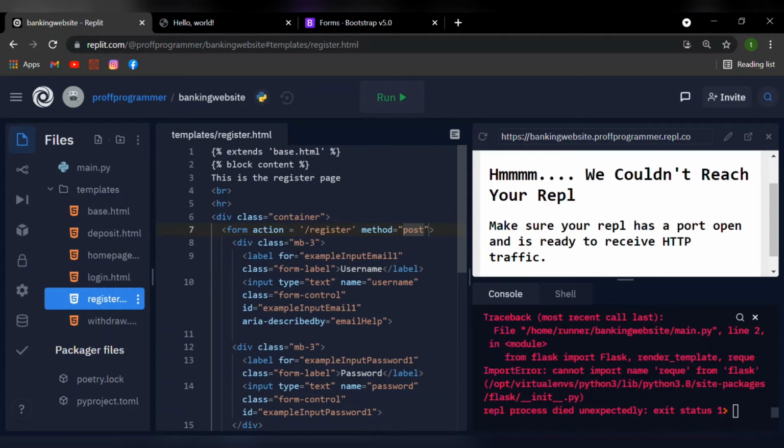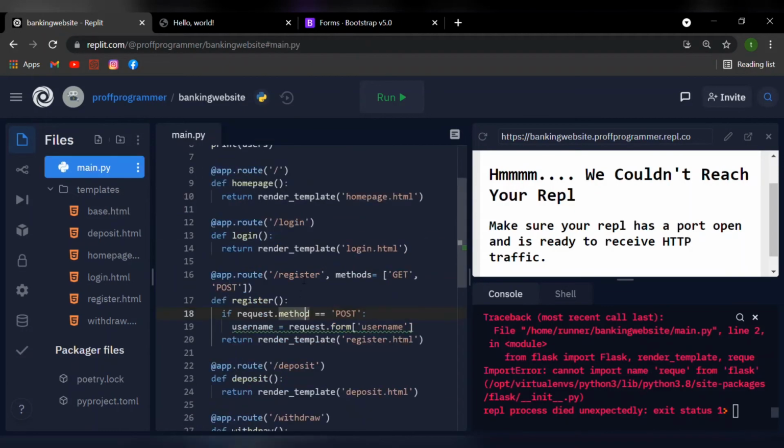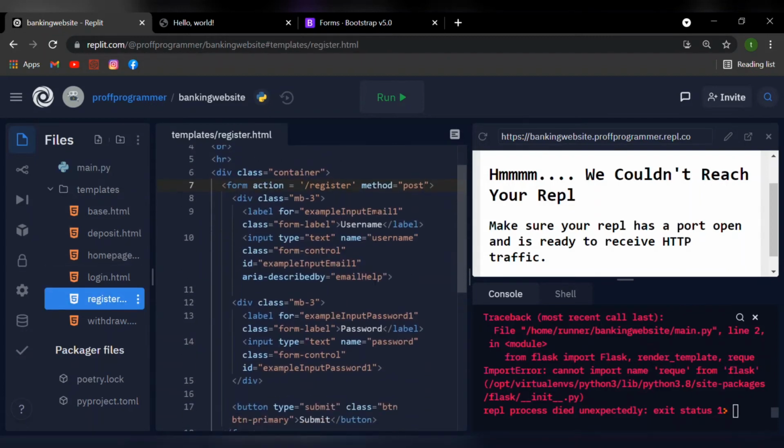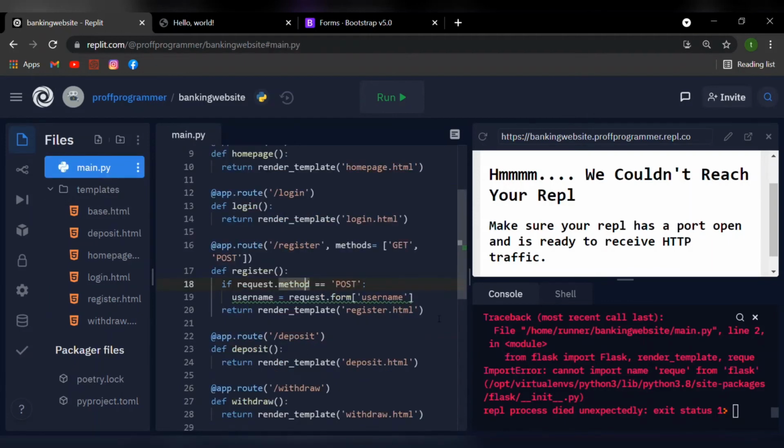So now that we've handled this, we need to go back to our main.py, and this is where we're going to manage what happens to the data that we've collected. So as you can see, this is the username. So when I say request.form username, it actually grabs whatever content there is inside the form over here, which is the username, and it stores it inside the username variable.